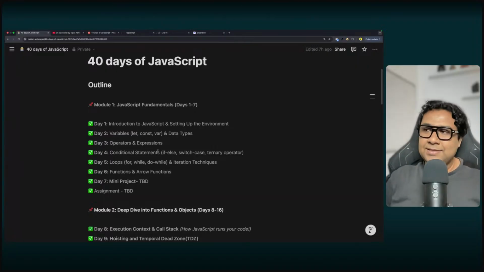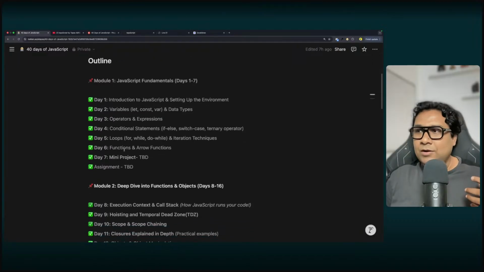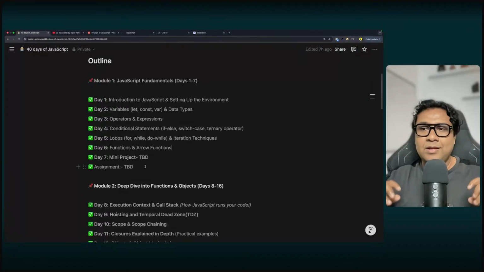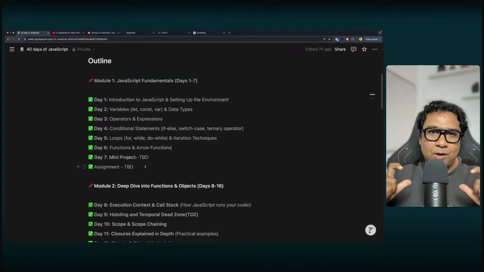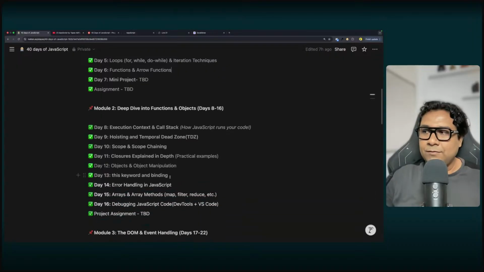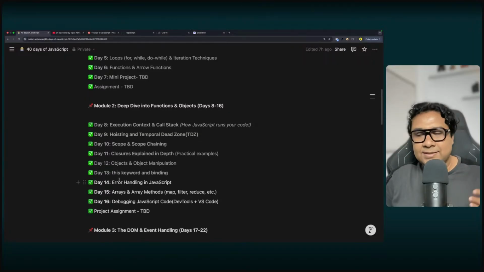For that reason, I have broken these entire things into multiple modules. Module 1 we have already finished, where we put the initial stone using operators, functions, loops, logic building, and small problem solving. Right now we are in module 2, where we have covered a lot, and tomorrow, at the time of doing this live, we are going to get a new session on error handling in JavaScript. Then there will be debugging, arrays, and everything.